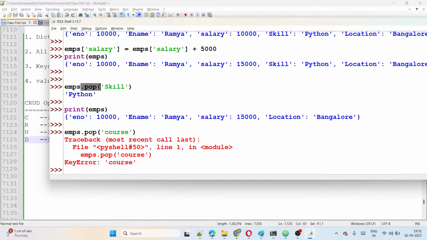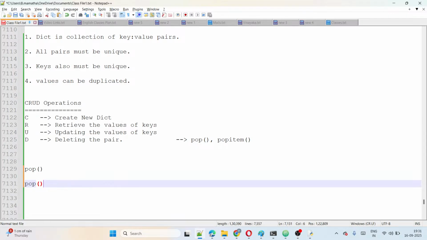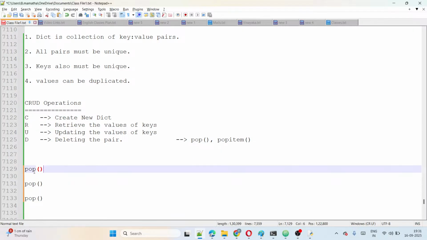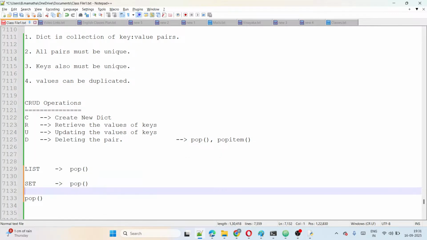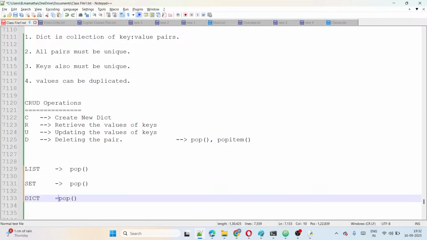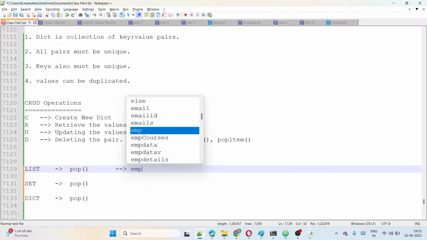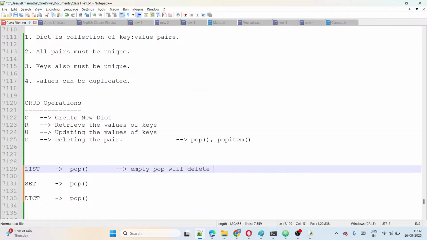Guys, if you observe clearly, we already got the pop function in the list, right? List pop is there, set pop is there, and in dict also pop is there. The pop is coming three times. This is list pop, this is set pop, and this is dict pop.